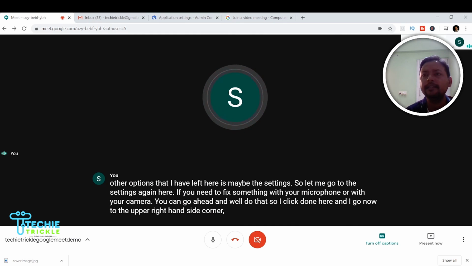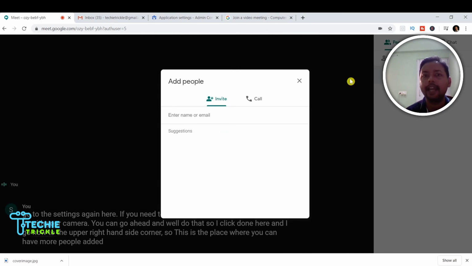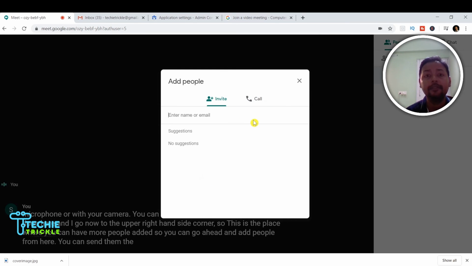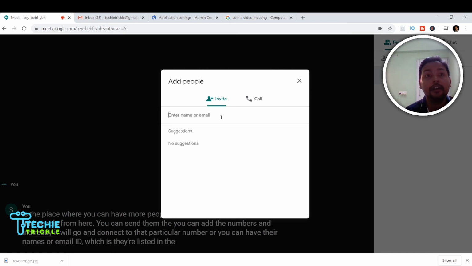Now I go to the upper right hand side corner. This is the place where you can have more people added. You can go ahead and add people from here. You can add the numbers, and it will directly connect to that particular number, or you can have the names or email IDs which are listed in Google Mail.